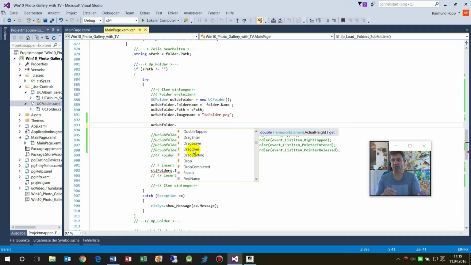If you have a button, you have a click event. If you have a text box, you have a text changed event, for example, and all that stuff. And you see it by this yellow arrow, this flash symbol. And what I want to do now is say if something is tapped.